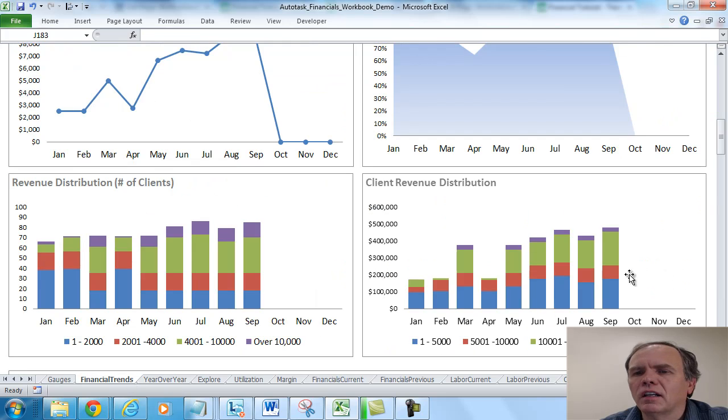So I go to financial trends and I can say, okay, here's the distribution. And now you can see that I've got a considerable amount of money that's coming in the 5,000 range. So again, you can play with the distributions. You get to see a little bit different of a trend. It's based on how your numbers are working. You can go in at any time and make those modifications.